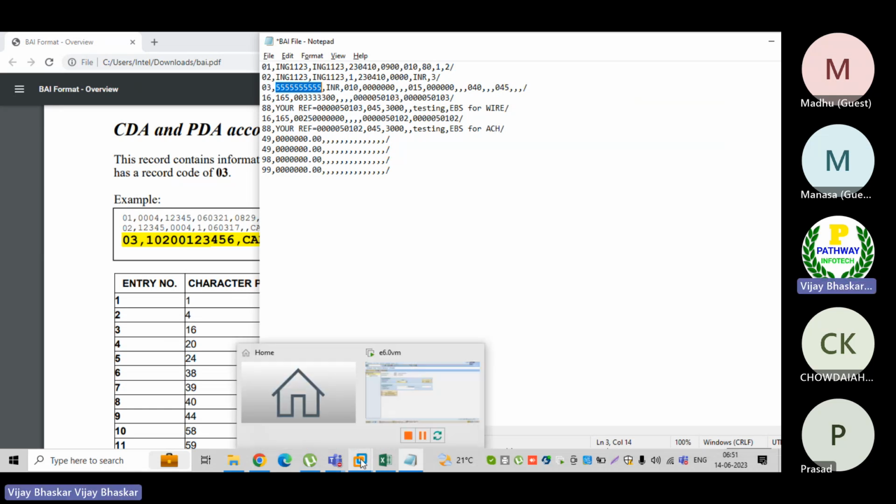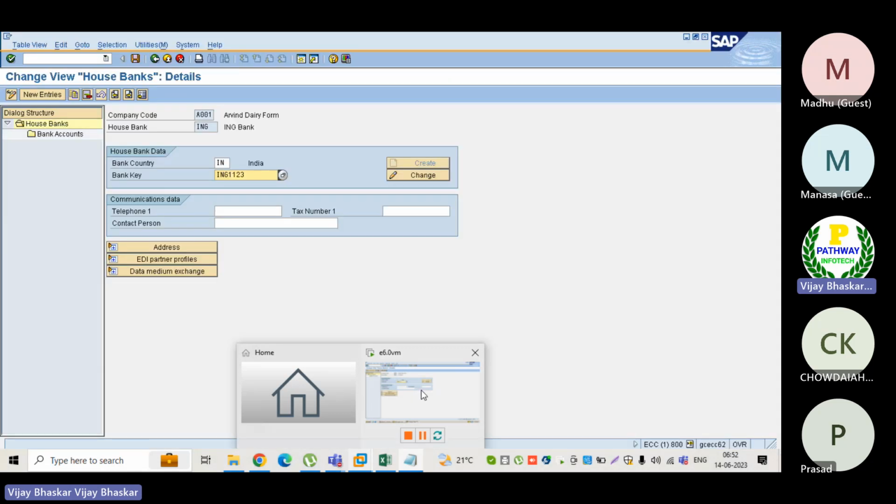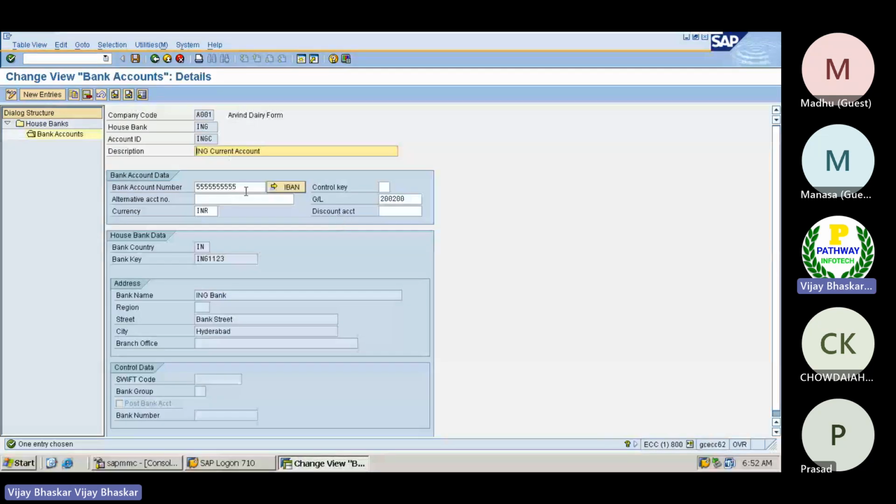Now, while preparing the mock file, this is just the mock file, just go inside of this one. You can see here, this is the bank account number which I have created with the combination of this bank key. Remember, this is my bank key. This is my bank account number. I have just keyed in this bank account number.